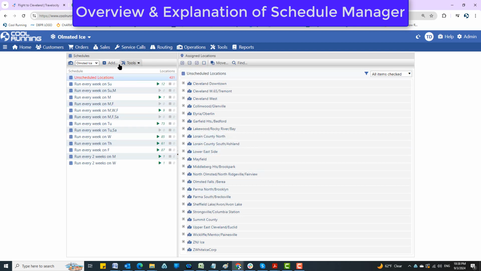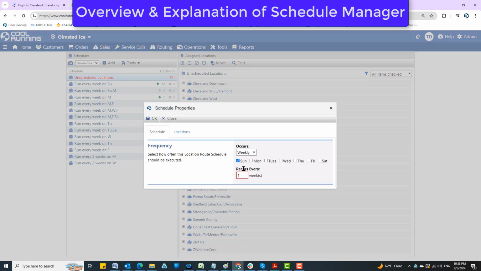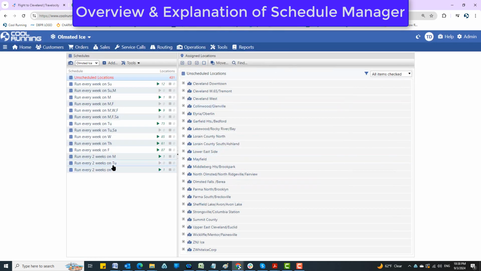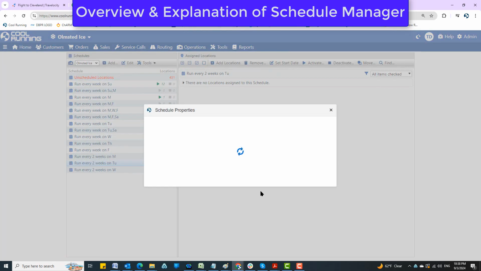In here, first off, we've got this add button. This is where we can create different schedules, be it weekly, daily, monthly, whatever you like. And you can also set how often in different weeks. So for instance, I could go in here and create a schedule for every 2 weeks. So that new schedule has been created. I'm going to add again.